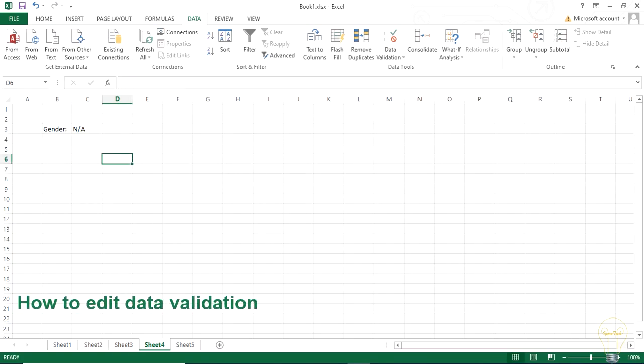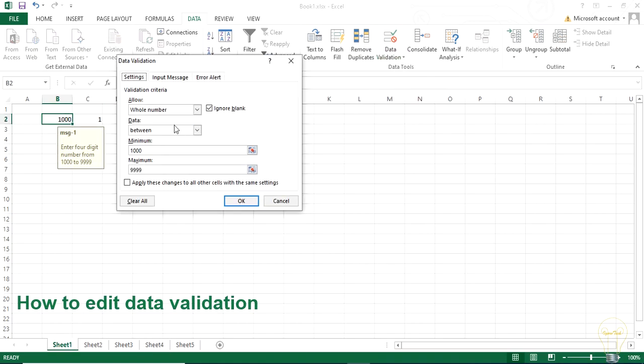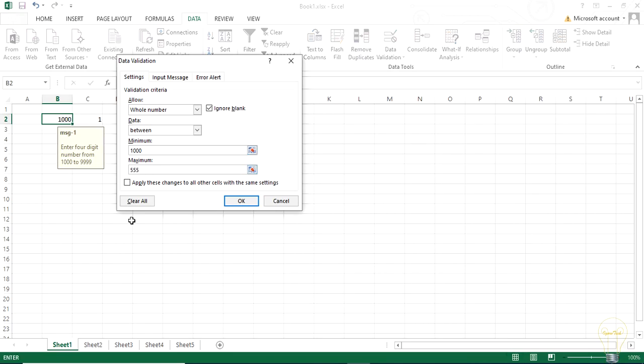To change an Excel validation rule, perform these steps. Select any of the validated cells. Open the Data Validation dialog box. Make the required changes. Select the Apply these changes to all other cells with the same settings checkbox to copy the changes you've made to all other cells with the original validation criteria. Click OK to save the changes.